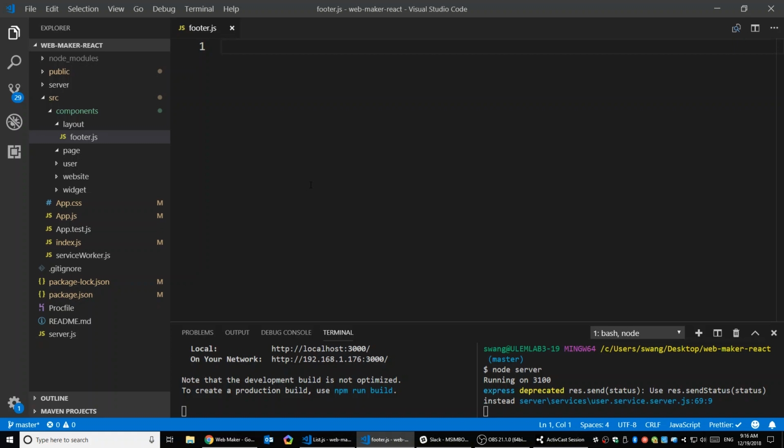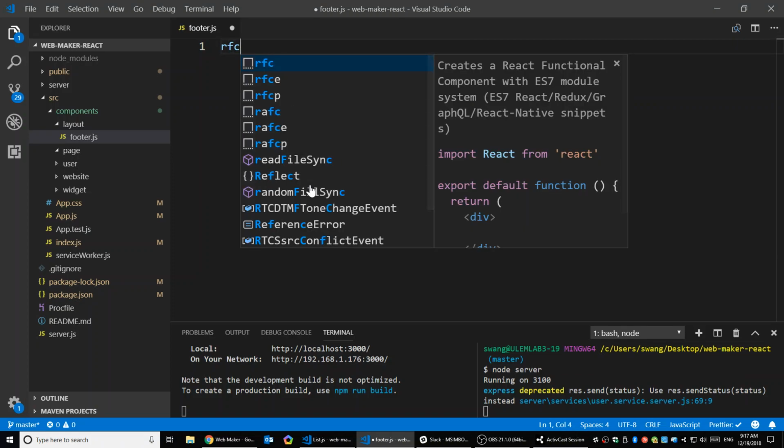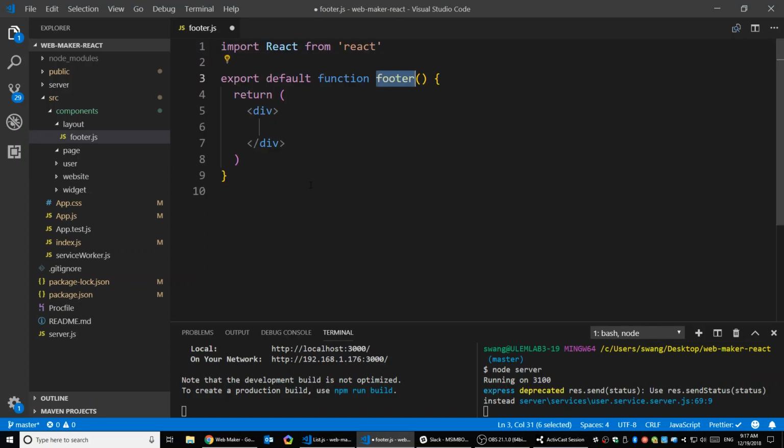Which is, we can create the component as a function. So let's do the RFC here. If you hit tab, see, this is how a stateless component looks like. It's just a function, has a name equals footer, and then returns a div, or returns anything you want. So what we're going to return here is the thing that's going to render out in the page, and I'd like to return a footer here.